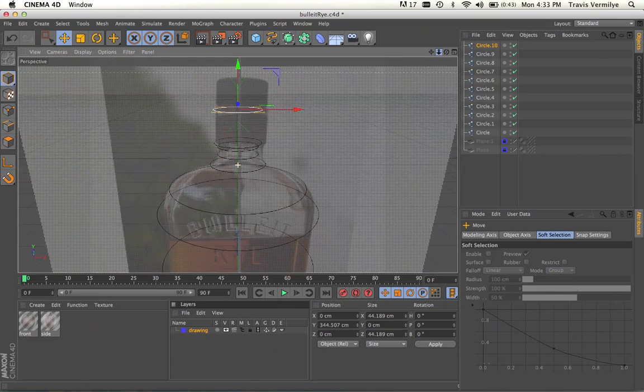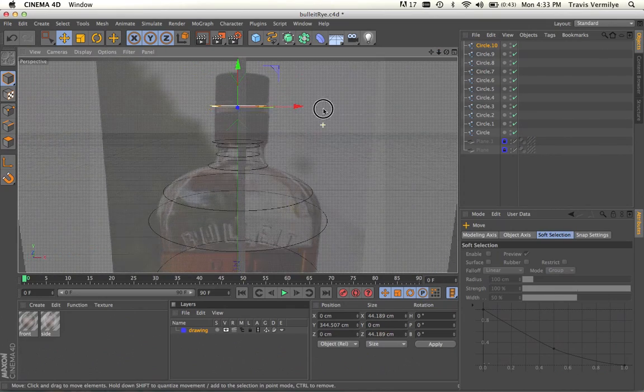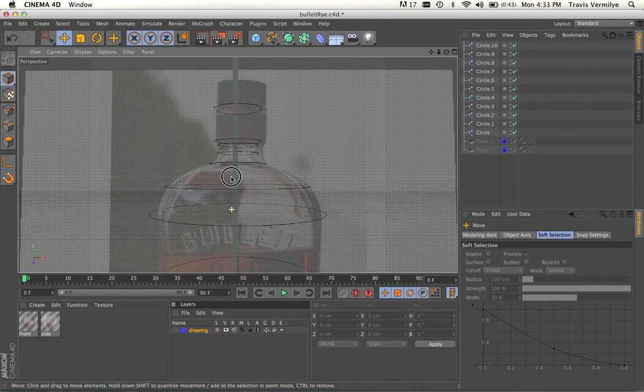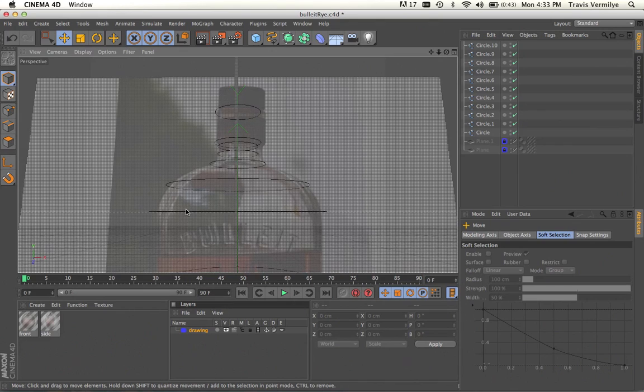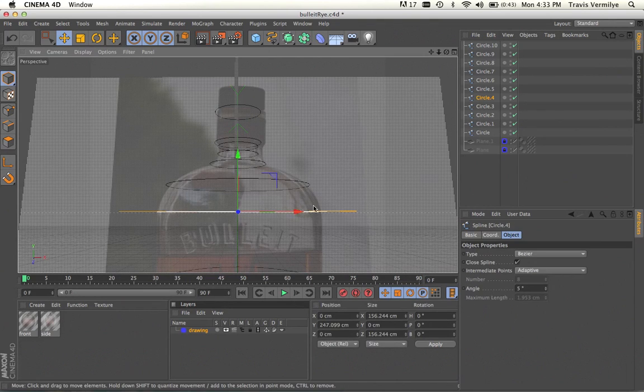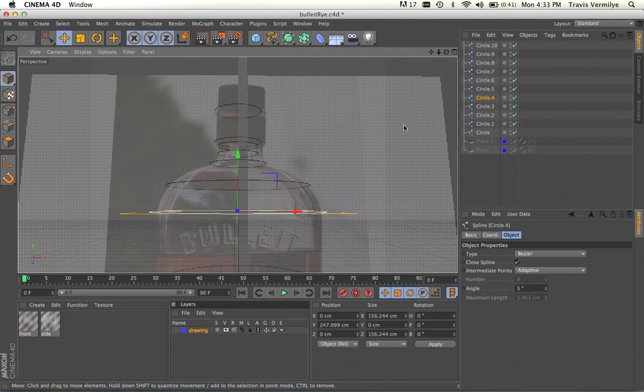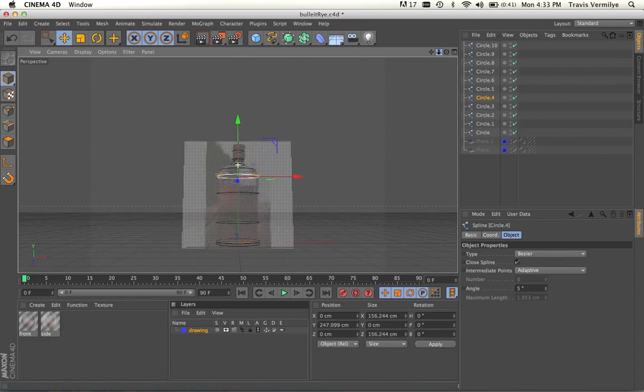Zoom out a tad so we can see this. This is about where the top of the mouth is going to be. This isn't perfect. My image is a little skewed, but this should work fine as an example. I might come in and shrink these down just a tad.